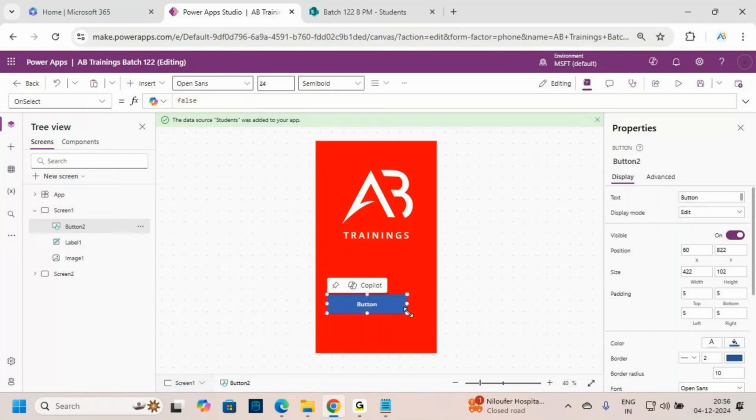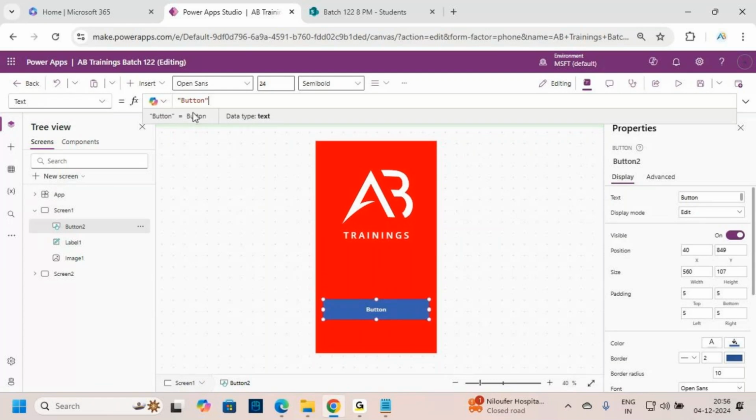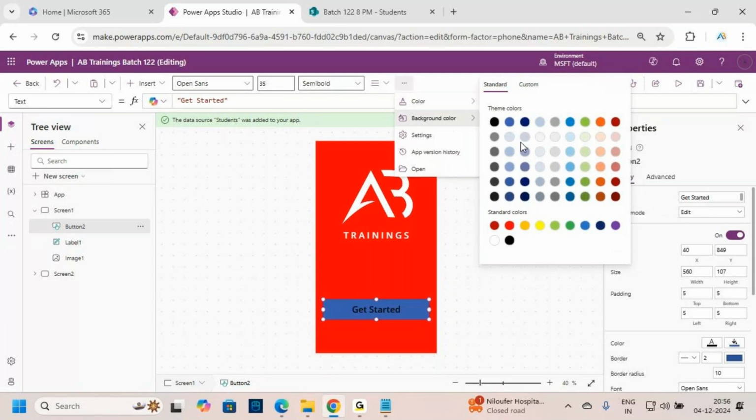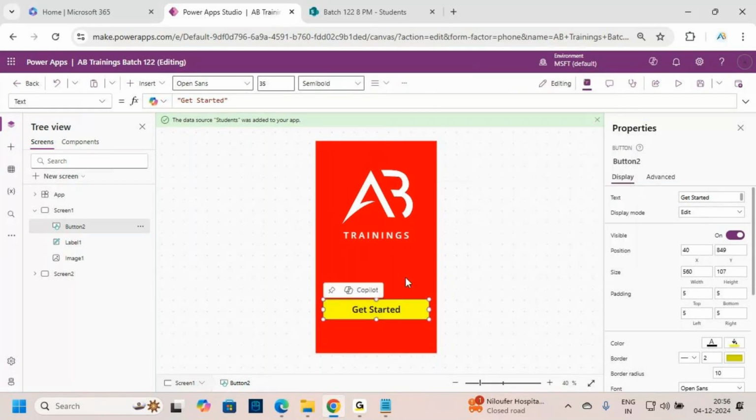Let me change the button text to Get Started. Increase the font size to 35, font color to black, background color to yellow. Fine, this is how it looks. Just increase the width. Fine. Now this is the button I am adding.